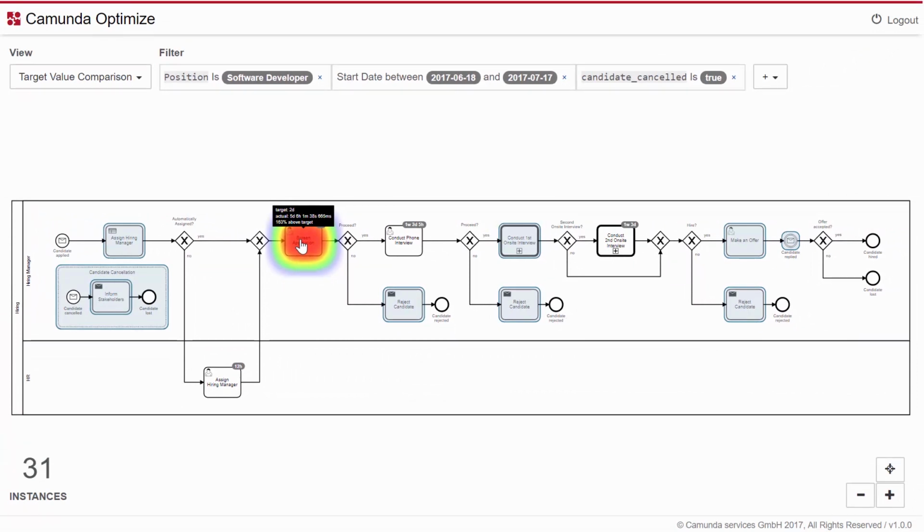So what did we learn about our hiring process? By only looking at the duration view, we believe the conduct first on-site interview task was causing us issues. But by adding filters, we saw that the screen application task should be our focus. And finally, our target value comparison view allowed us to adjust our focus accordingly.